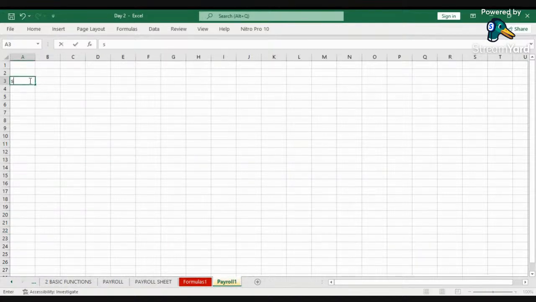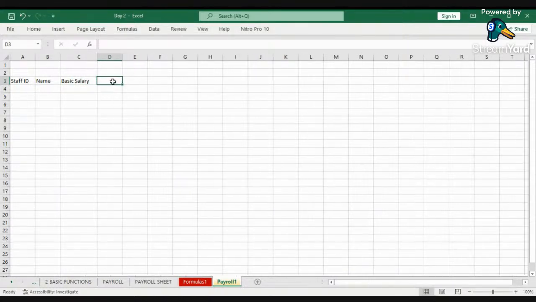So let's start. We want to record the employees, their serial number. We just want to give them a serial number. Then let's have a staff ID. And then we have their names. And then we have a basic salary. And we also have some allowances. So let's say we have housing allowance, transport.